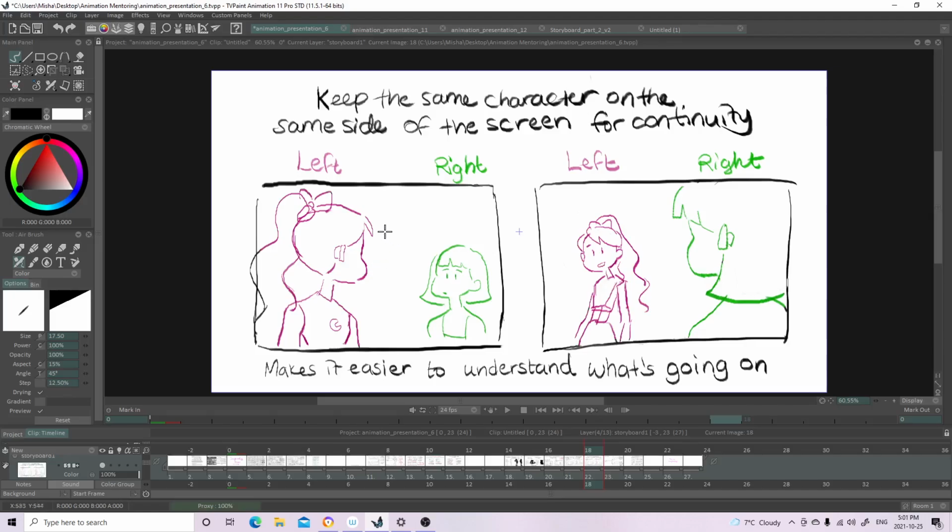So for example, the robo girl is on the left here, so when we change shots, she'll still be on the left, and the green girl will be on the right. And this just makes it easier to understand what's going on. And it's only like this for a scene. If there's a transition, then this can change in another scene. It doesn't have to be this way throughout the whole film, but at least for the scene where they're talking, it's very important to keep them on the same side of the screen.